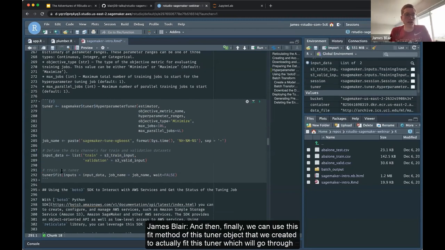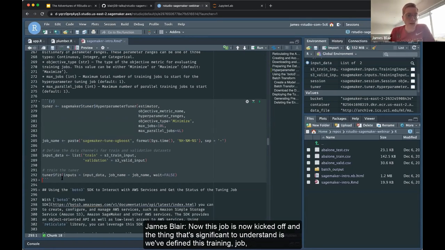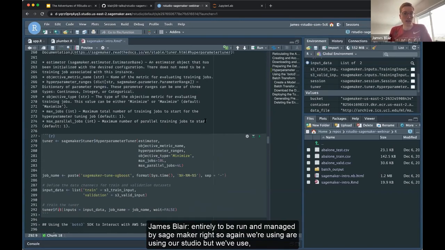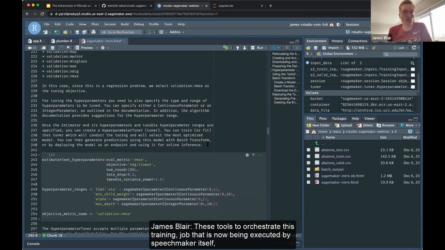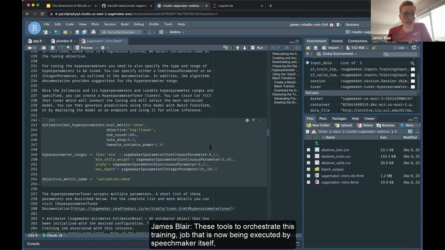And then finally, we can use this fit method of this tuner object that we created to actually fit this tuner, which will go through and explore this hyperparameter space that we've defined and identify the best fitting model. Now, this job has kicked off. And the thing that's significant to understand is we've defined this training job entirely to be run and managed by SageMaker, right? So again, we're using RStudio, but we've used these tools to orchestrate this training job that is now being executed by SageMaker itself.